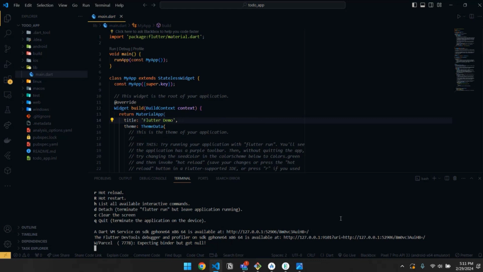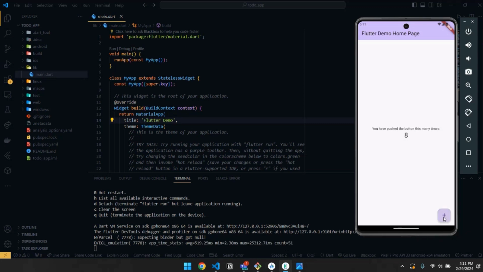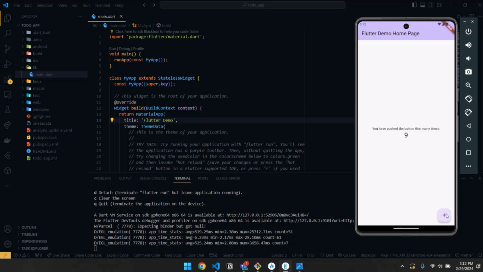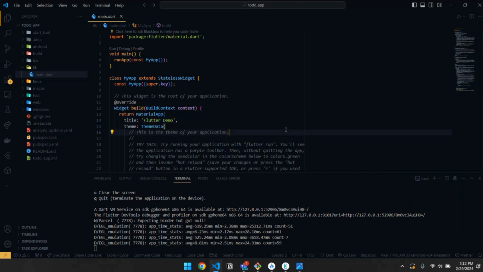Now we can see that it is up and running. If I open my Android emulator, you can see it is running right here. This is just a basic counter app, which is created by default when you create an app. When I click on this floating button, which is called a floating action button, it is going to increment the number. We don't want this floating button right now.